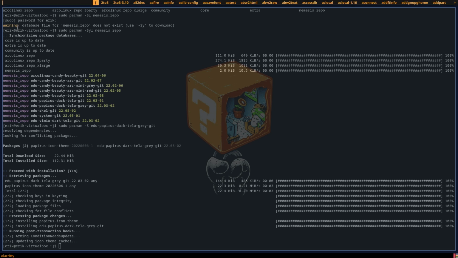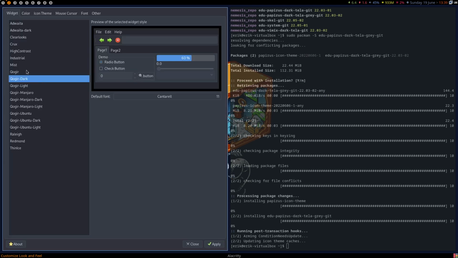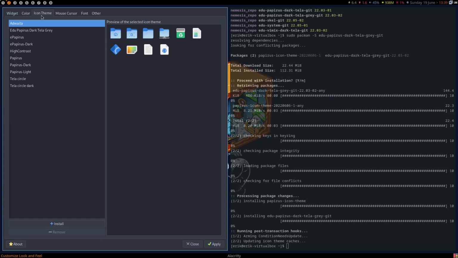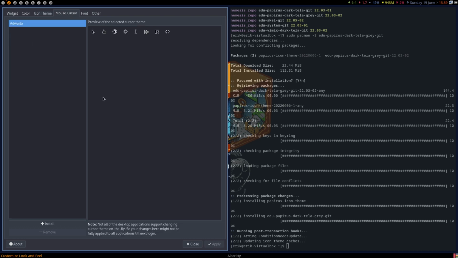How do I change it? Do I have Alex appearance? I have Alex appearance. I can go to Quagir Dark, for example, and I can have icon theme Edu Papyrus Dark Stella. So you know that's going to be the icons. This is the Papyrus look, the blue ones. But maybe you don't like the folder, so you go for another folder, and then the mouse cursor. There's not much installed yet. We'll install the Bibata cursor later.